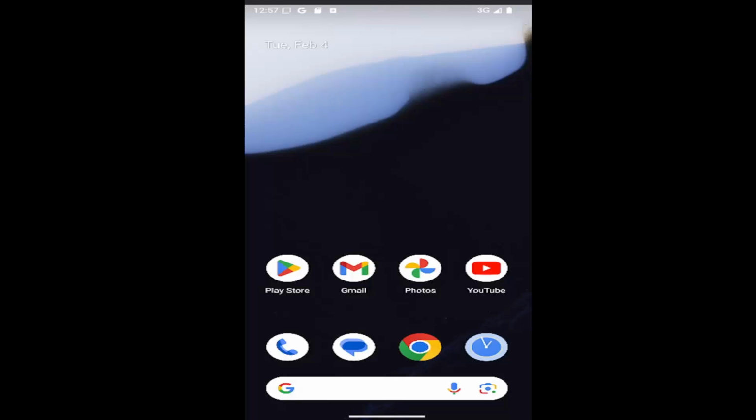In today's tutorial, I'm going to show you how to set a timer on your Android smartphone or tablet. So this should hopefully be a pretty straightforward process here, guys. And without further ado, let's go ahead and jump right into it.